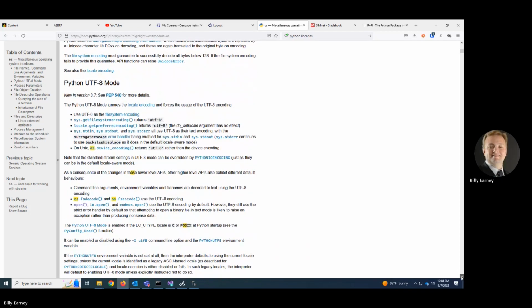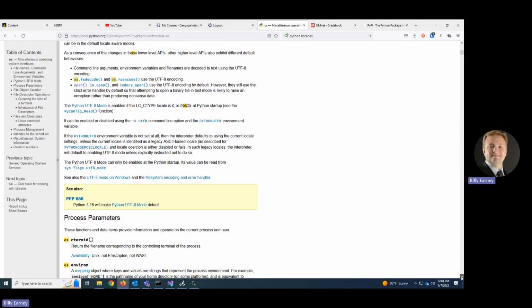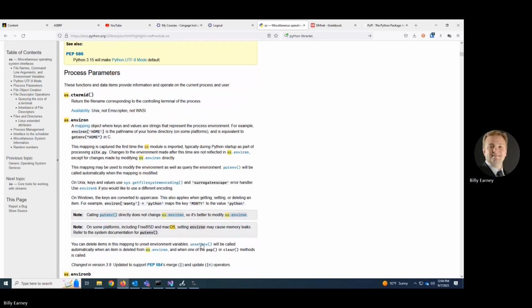Also, another variable that's important sometimes is os.environ, or however you want to pronounce that. What this does is it gives you access to the environment variables that the operating system has defined, or the user has defined. And so then you can customize the way that your program runs by looking at the environment variables and then executing something based on some variable.